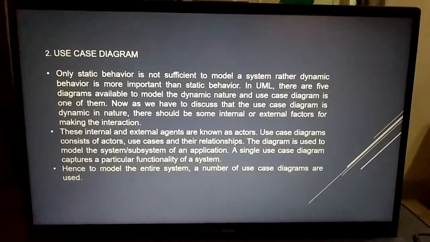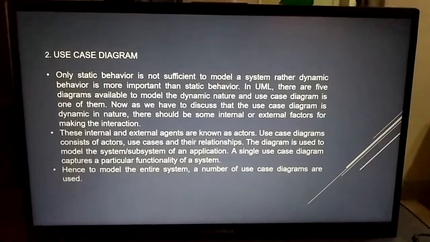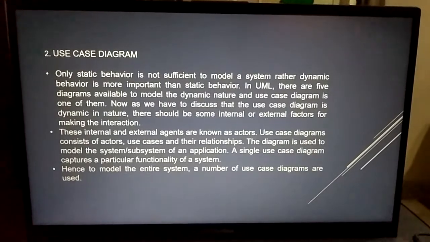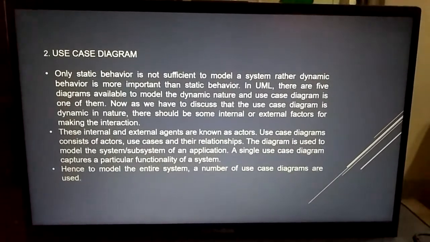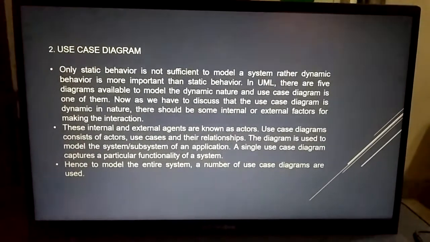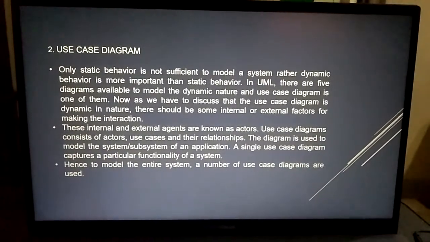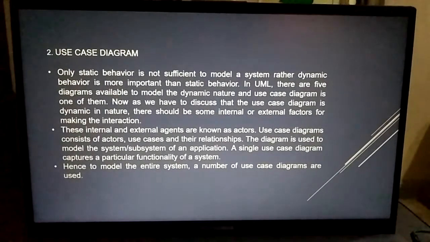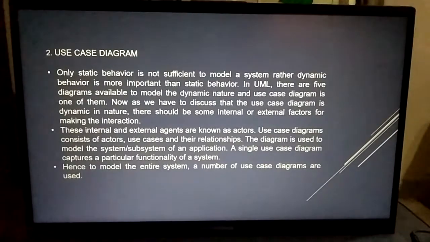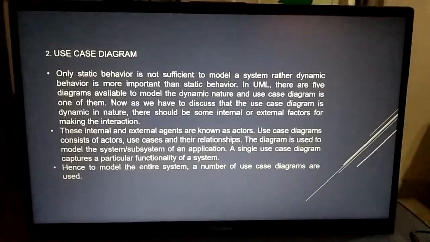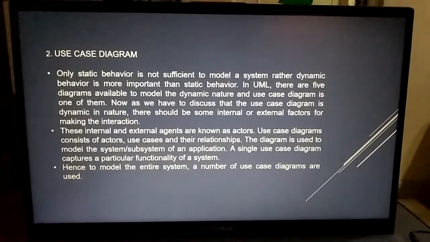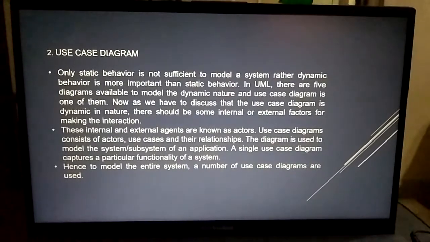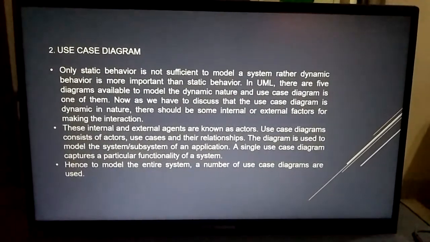Now, as we have to discuss that the use case diagram is dynamic in nature, there should be some internal or external factors for making the interaction. These internal and external agents are known as actors. Use case diagram consists of actors, use cases and their relationship. The diagram is used to model the system or subsystem of an application. A single use case diagram captures a particular functionality of system. Hence, to model the entire system, a number of use case diagrams are used.